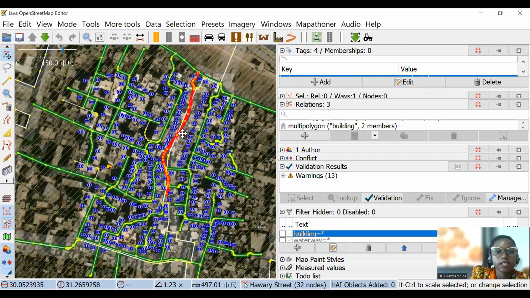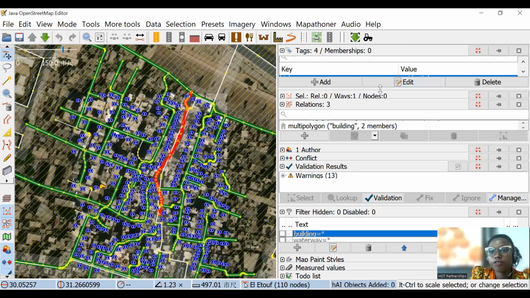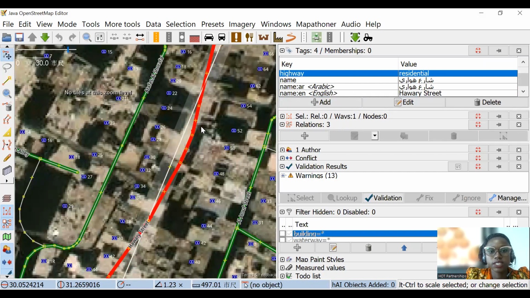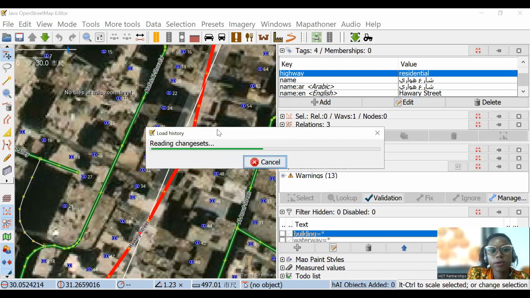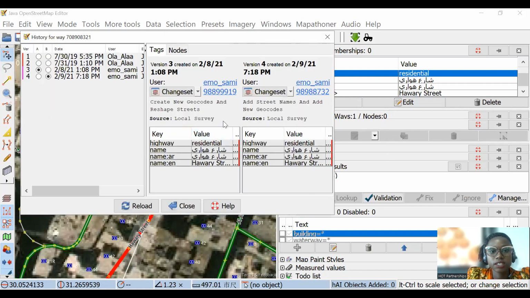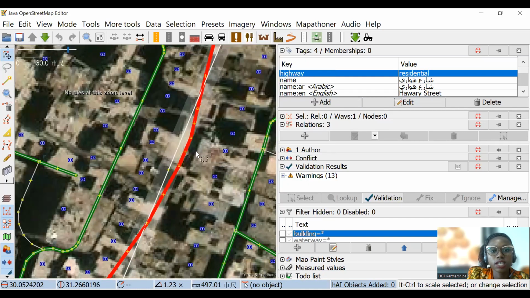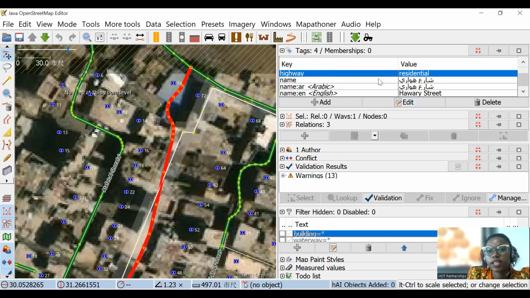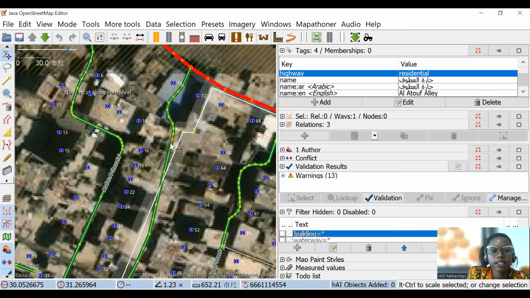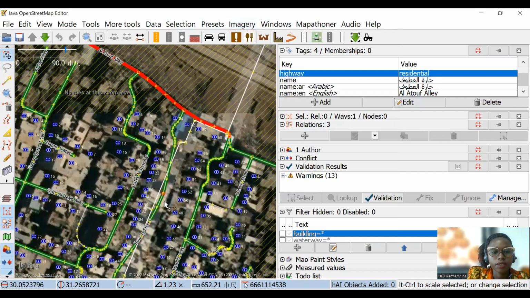Maybe another thing you can do, if you want to check which imagery they used, is check the history of the object and see what exact imagery they used. They used a local survey as the source. Okay, so it's a local survey thing. You see it even has additional info on it. So let's try another imagery and see how it aligns.